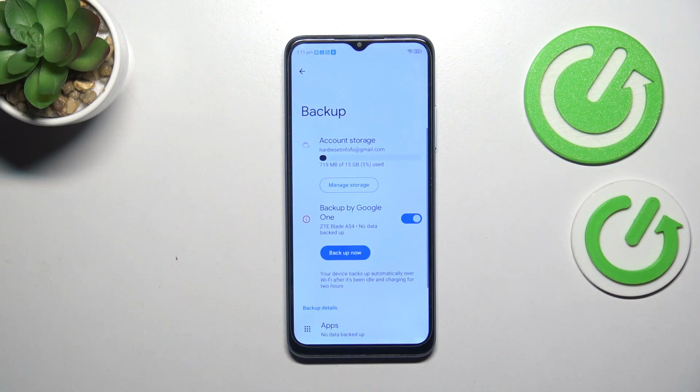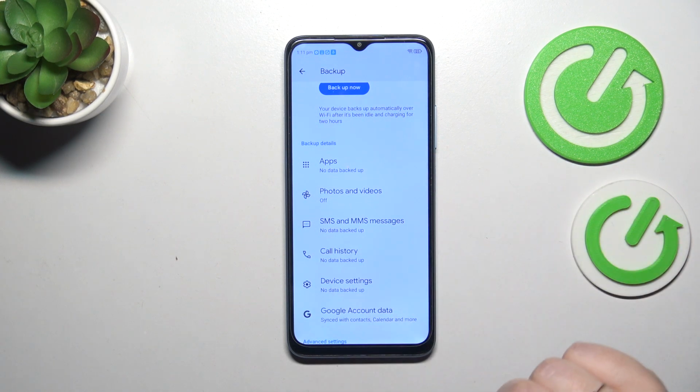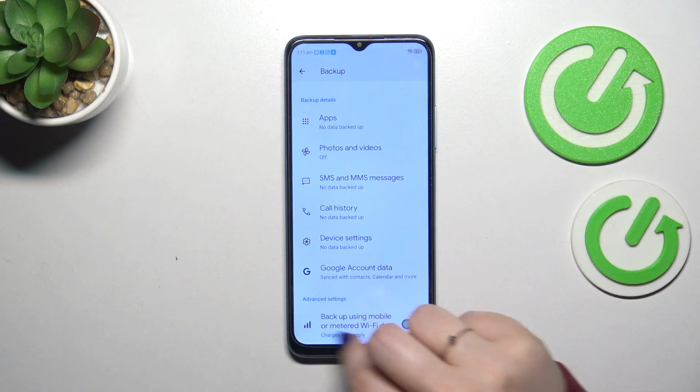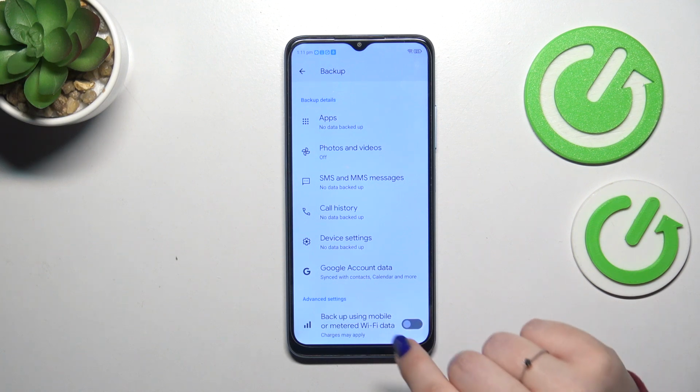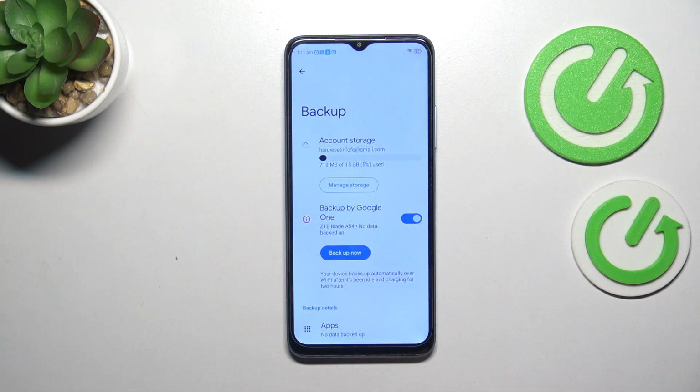And here another backup section where you can check how much space you've got left, you can manage the storage. Here you can check some backup details, so what has already been backed up, and the advanced settings. And to be honest, I highly recommend to keep this option turned off so you can avoid some charges because of accessing the limit of your mobile data whatsoever.